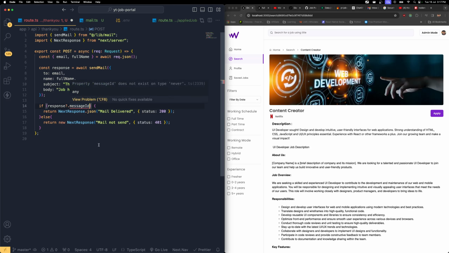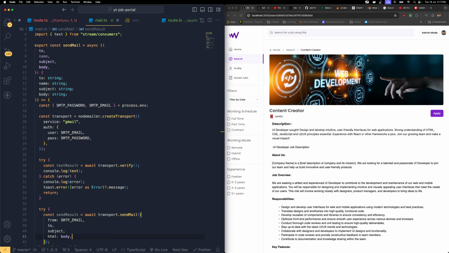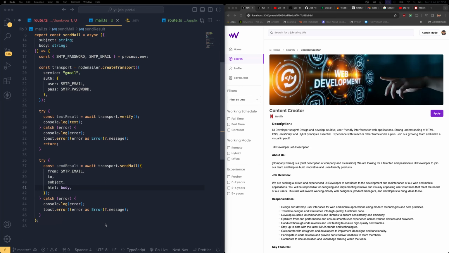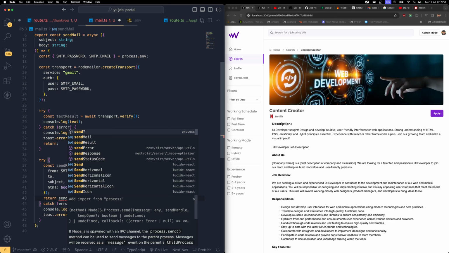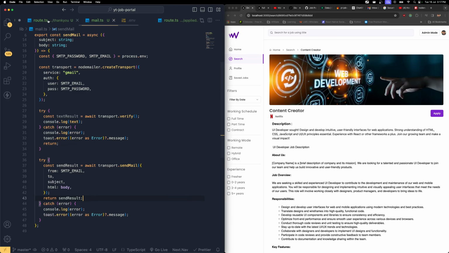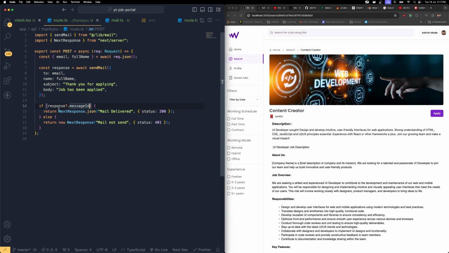Okay, so we are getting an error over here from the response. And why is it happening? Let's get back to the mail.ts. I think we failed to return the result over here. Return the send result. Now we will not get the error, because the result has been returned, so now you should get that message ID from the mail. Okay, so I think this is pretty much enough now. This is what needs to be done.